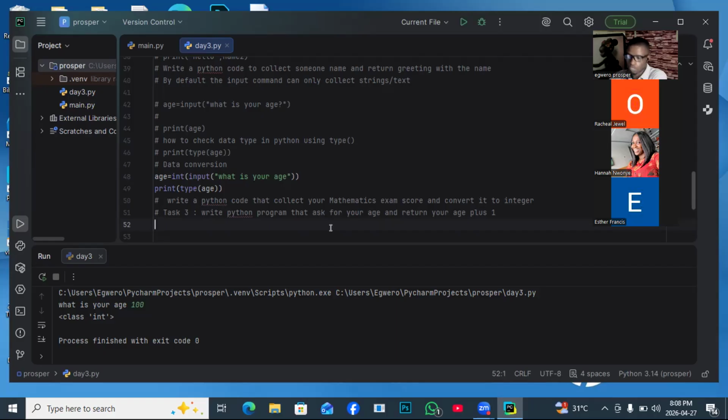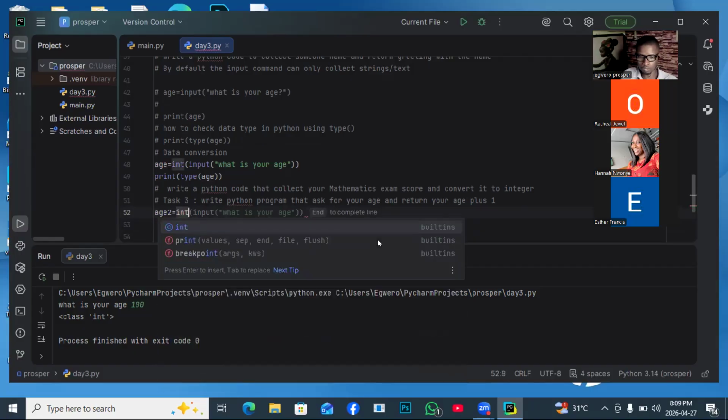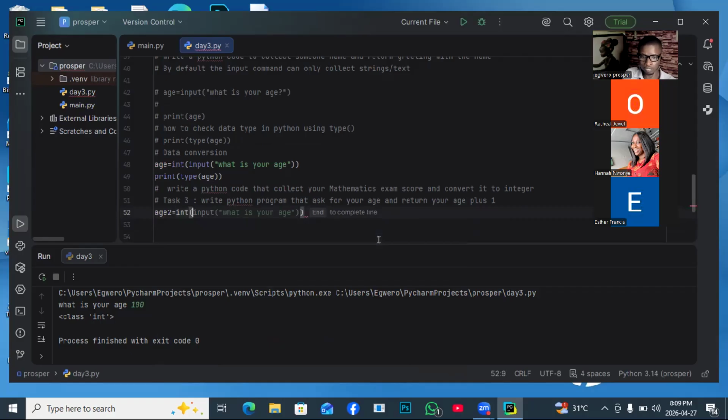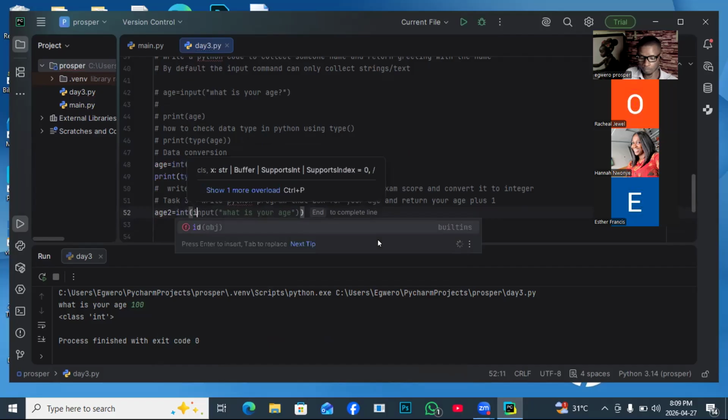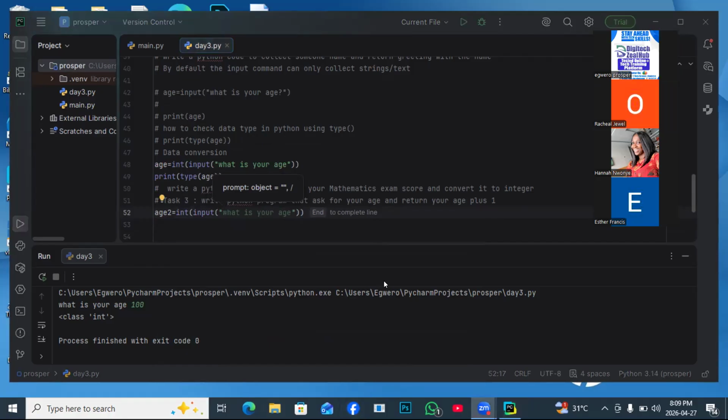All right, so the 2 minutes I gave us is over. Let's take it together. Let's say age2 is equal to the first thing, because we want to convert it to integer. Let us wrap it in the int constructor and then input as usual. Then what are we collecting? What we are collecting is: what is your age?